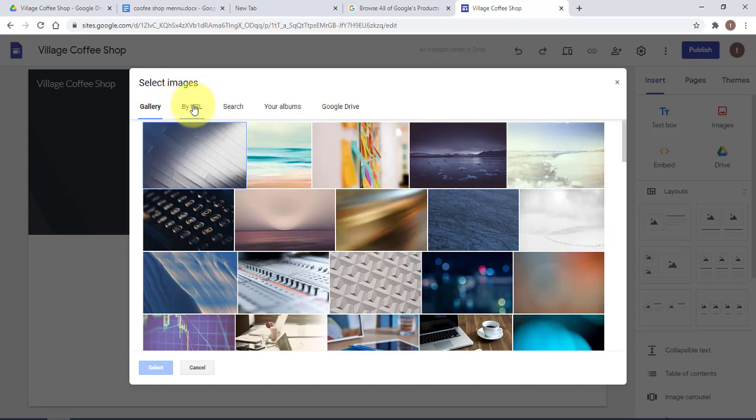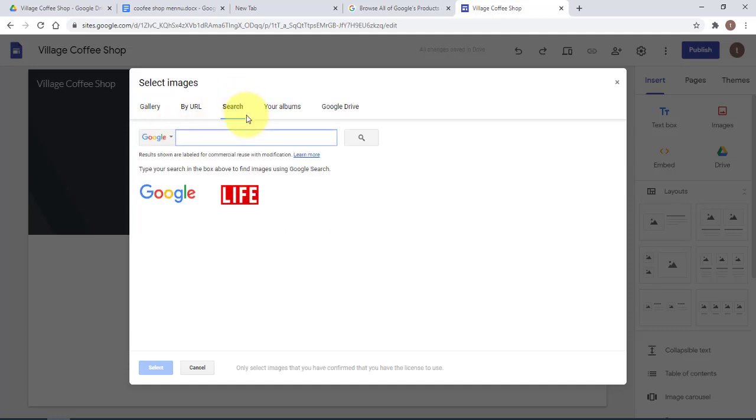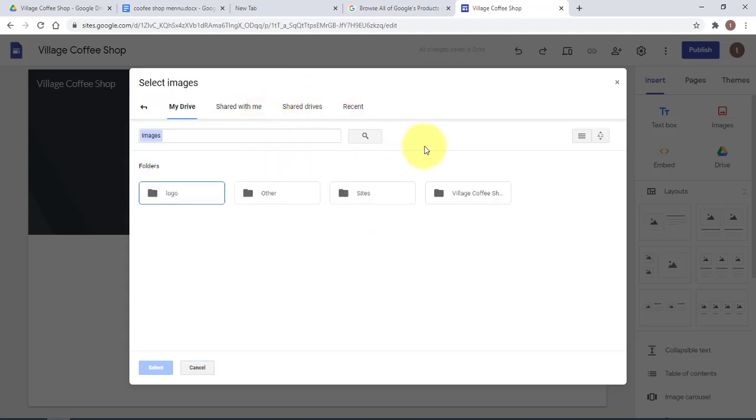You can search by URL. You can paste an image by URL here. You can do a search in Google and find an image, or from your albums. And this is my Google Drive.